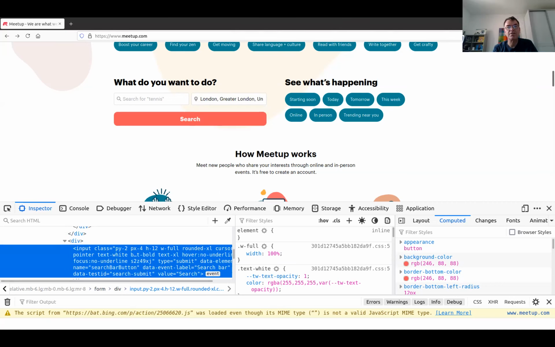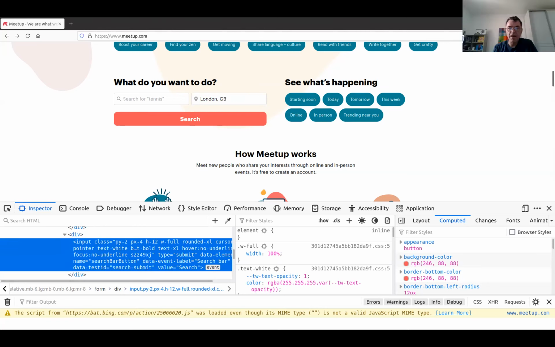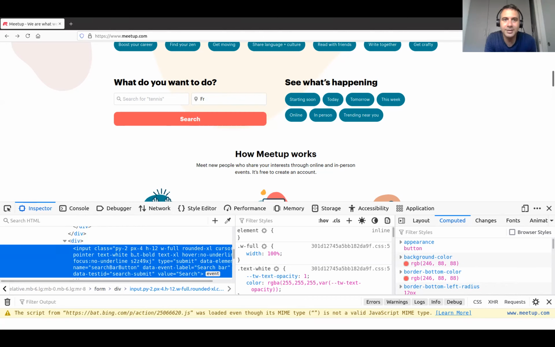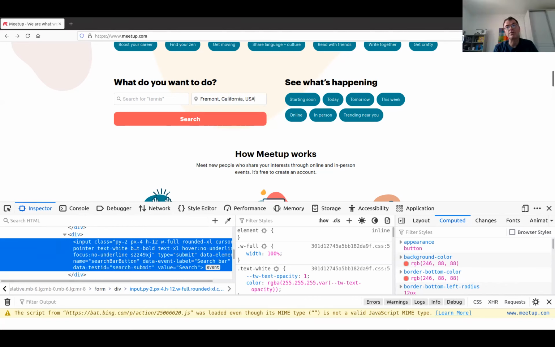I can actually do this. You clicked down arrow and then what? Yeah, and then let me try to do this. FR, and then I go to Fremont with the arrow, and type enter, and then that worked. So let's do that in Selenium. That's a cool trick you found.